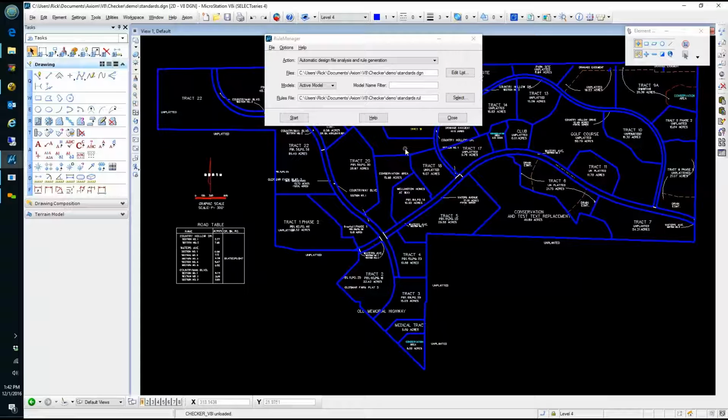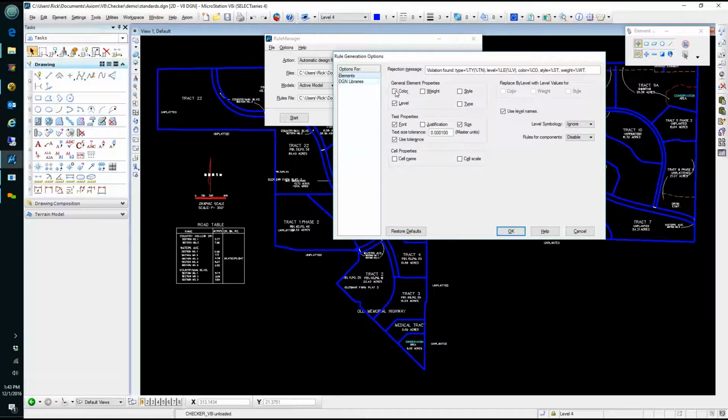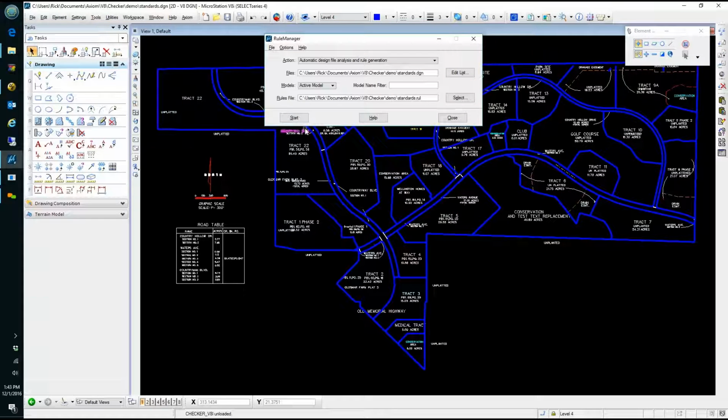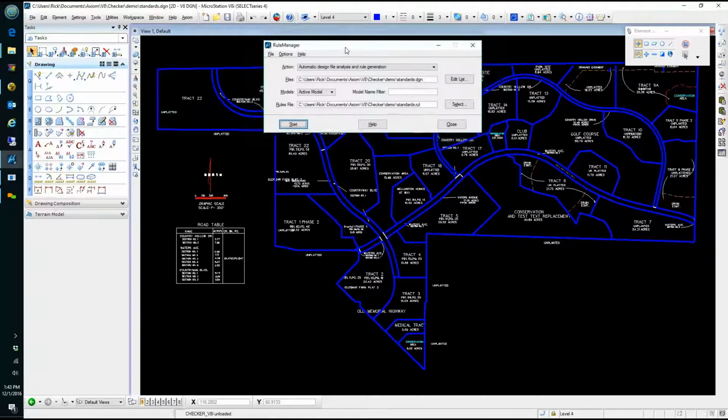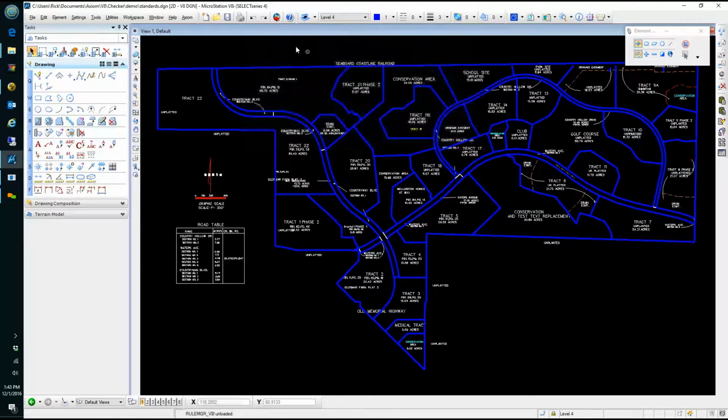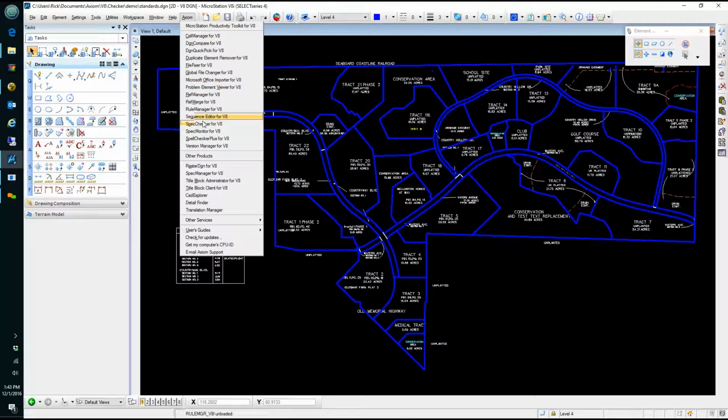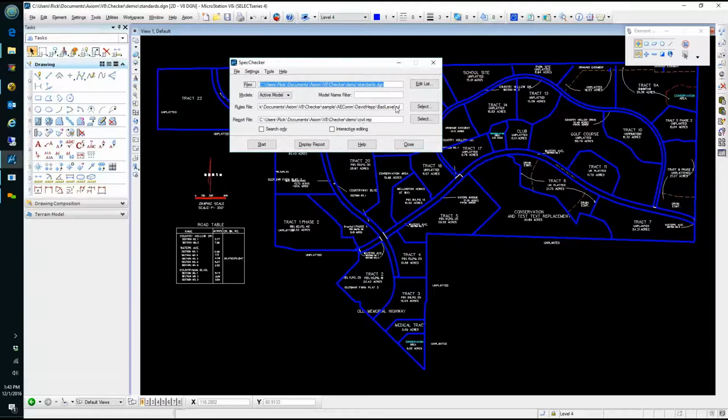That's how quick you can create a good set of rules that define different things that you might be interested in, like color, weight, style, level, text properties like size, font, justification, cell names, things like that. I didn't have those turned on, so I'm going to regenerate that rule really quick, okay? And there we go. Now, if I use SpecChecker to check this with that rules file, okay, SpecChecker, boom, and I'm going to select the rules file that I just built there called standards.rule, okay, and I'm going to create a report, and I'm going to run through this.